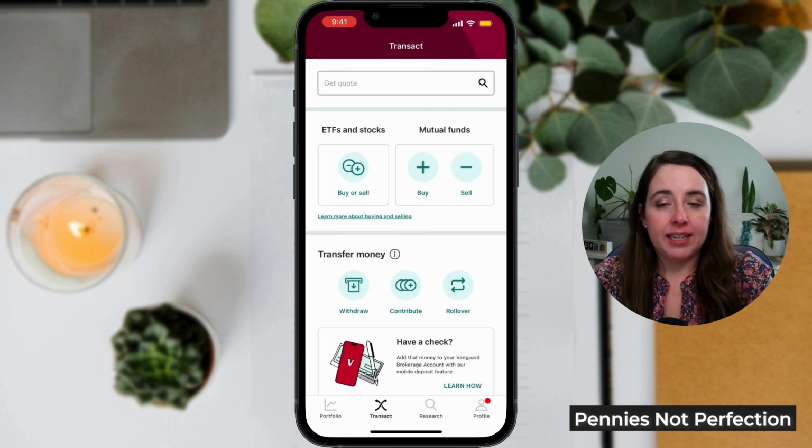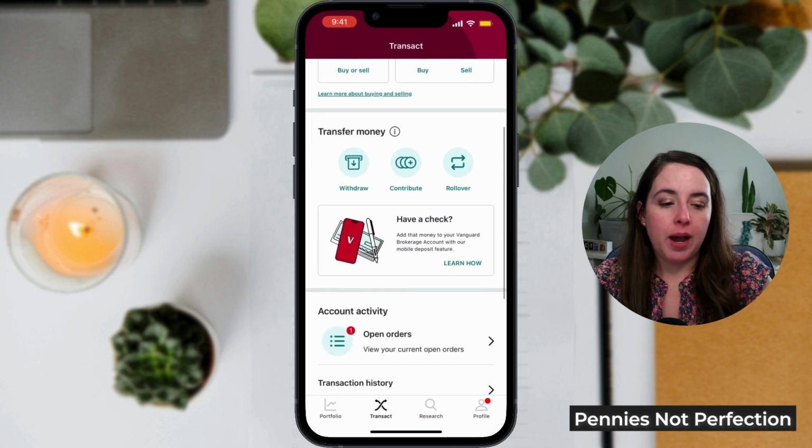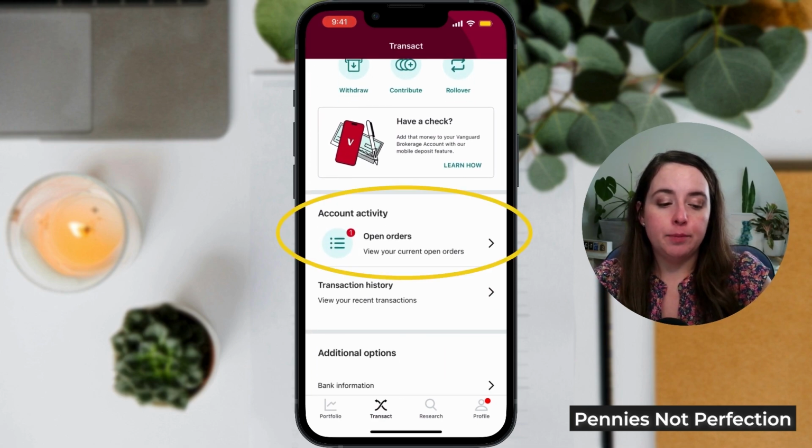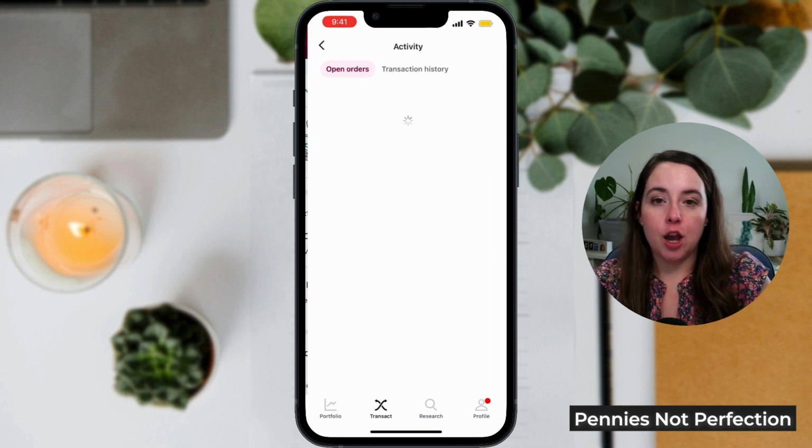If everything was good, you X out of that, and you can always see your open orders by scrolling down on the Transact tab to where it says account activity and then clicking open orders.